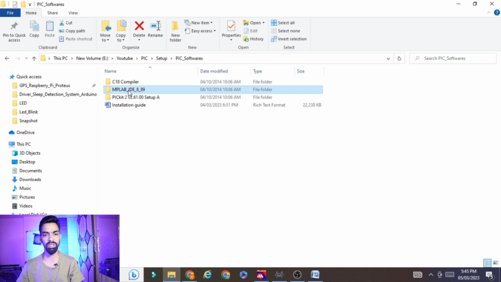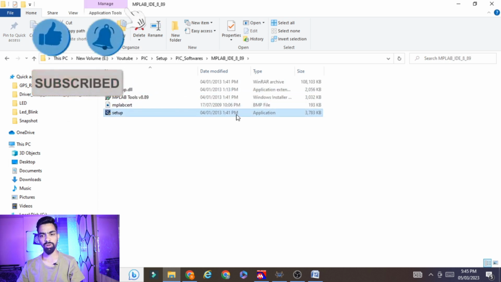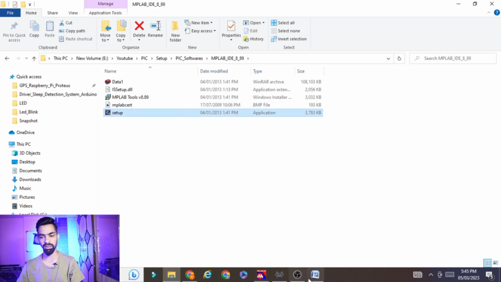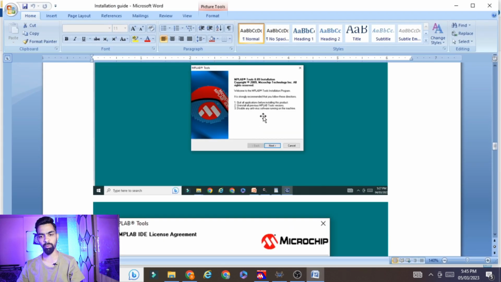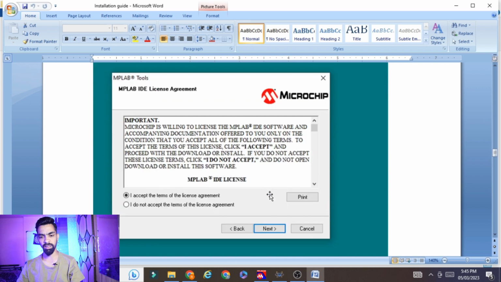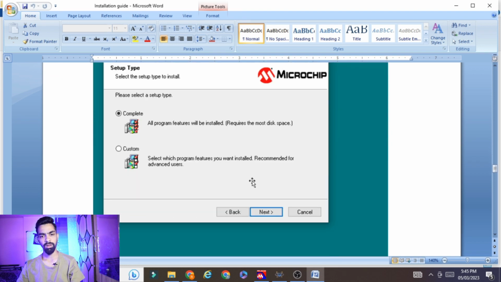Next you have to install the MPLAB IDE software. Again, I will provide this software link in the description. Go to this folder and click on the setup file. Once you click on this application file, this window will open. Just click on the next button, then accept the license agreement and click next. Then select the complete option and click on the next button.